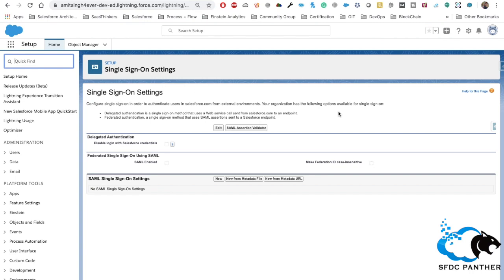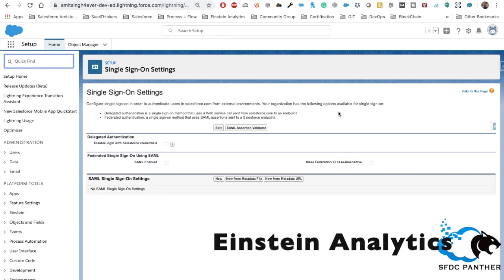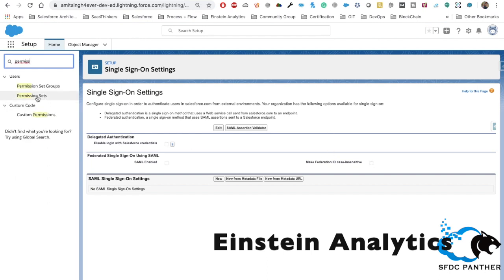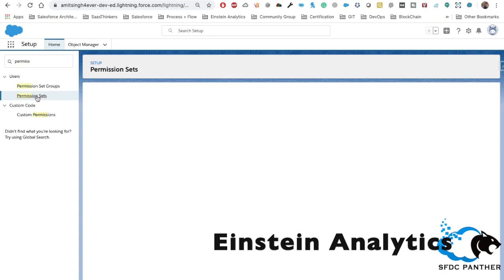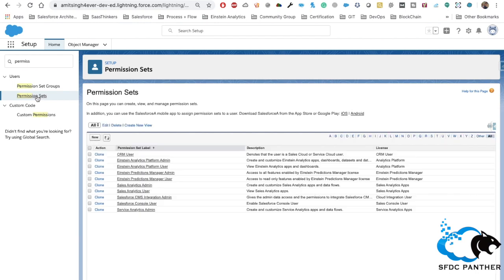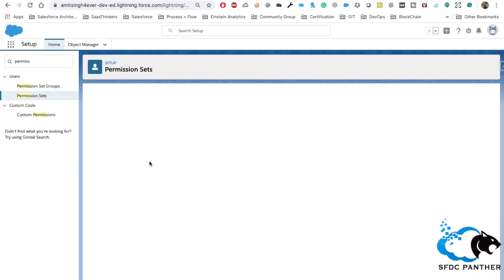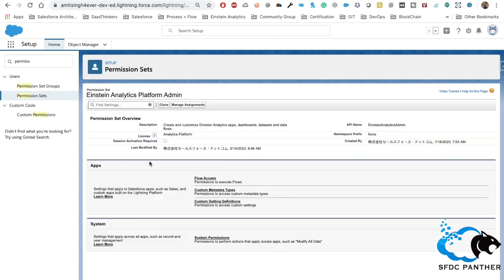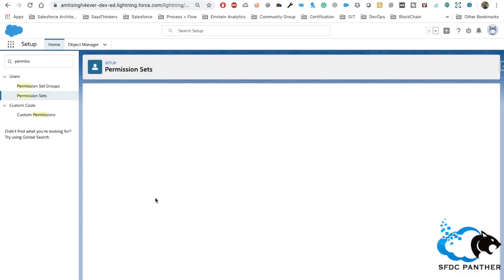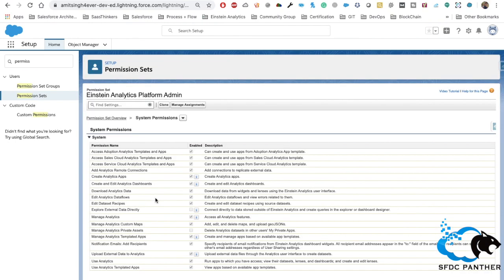First thing, we will be starting from Einstein Analytics. For Einstein Analytics, we have got brand new permissions inside the Einstein Analytics permission set. So we are going to navigate quickly to the permission set section, and in this permission set we will be getting the permission related to Einstein, that is Einstein Analytics platform admin. If we navigate to this permission, we have got a brand new permission. Let's quickly see it and then we will discuss more about that.